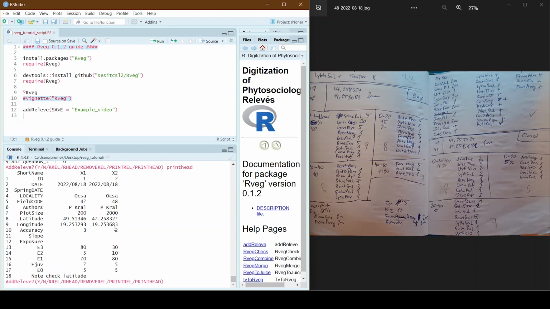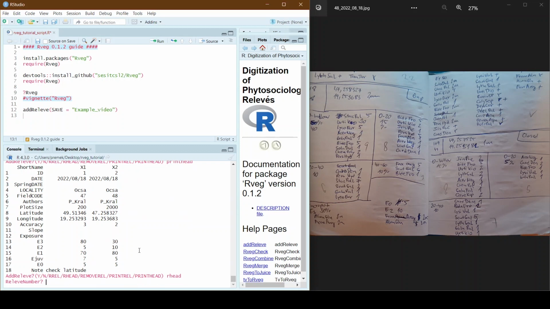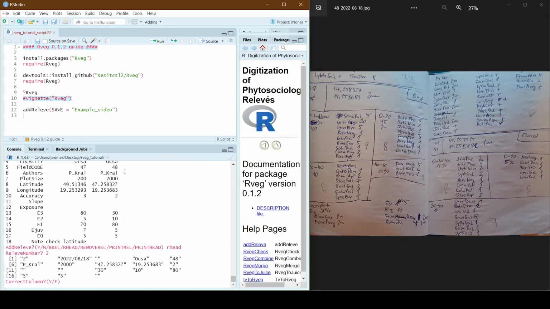So how can we now work with this? So for now, I can show you the two options. The correct way would be to prepare it straight in the R script. So let's do it. Head would prepare the relevé header. So it asks me for the number. I will start with the second one. So relevé number 2. It will tell me the characteristics, and you have to confirm, double check always it's correct.